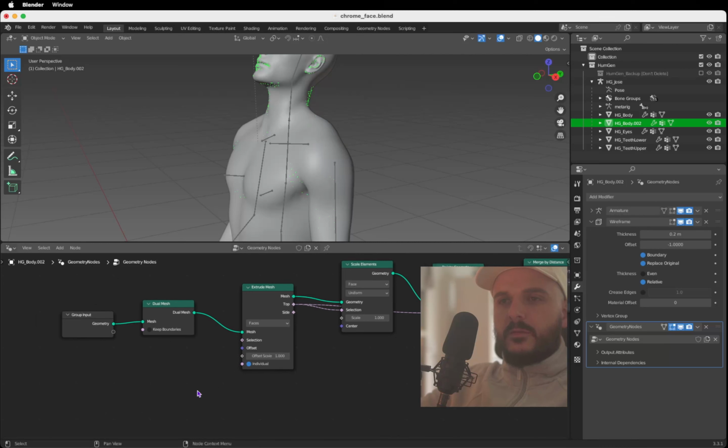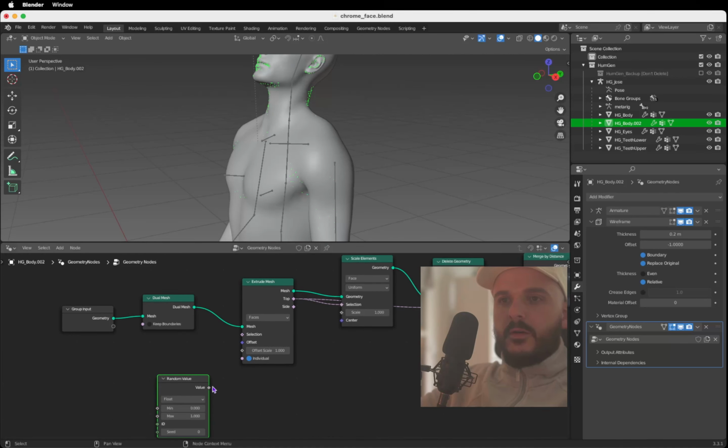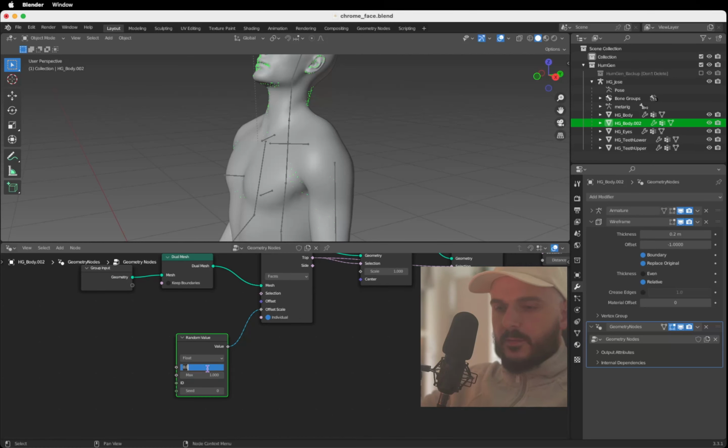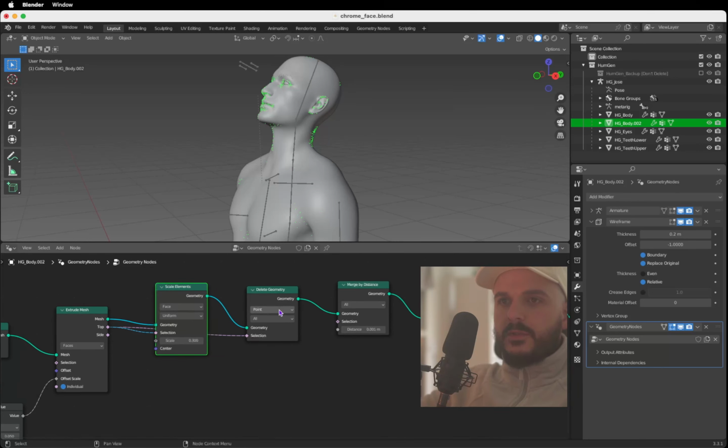So we want to randomize the offset scale in the extrude mesh node. So we create a new random value node. Drag the value into the offset scale and set the minimum to 0.05 and the maximum to 0.012. Okay, let's change the scale on the scale elements node to 0.3. And the delete geometry can be set to face.